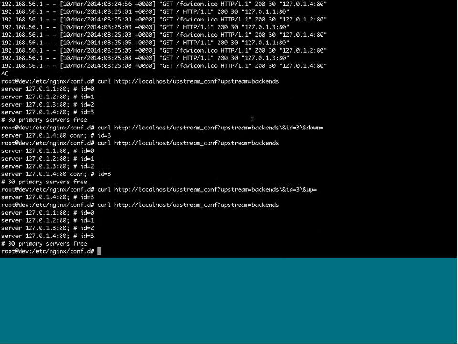So this gives you a very quick and easy way to make fast, transient, temporary changes to your NGINX config. For example, if you wanted to instrument the task of taking a server down or adding a new server into a load balance group.